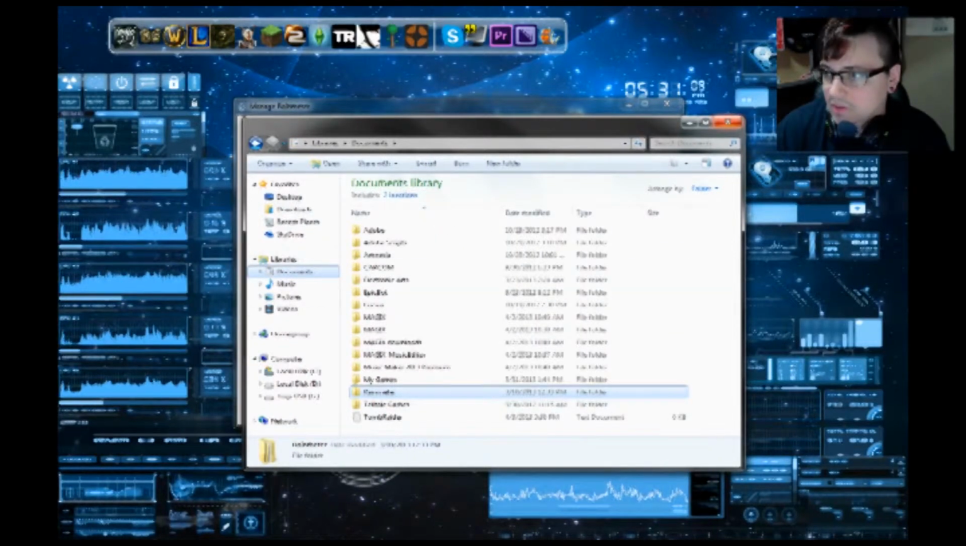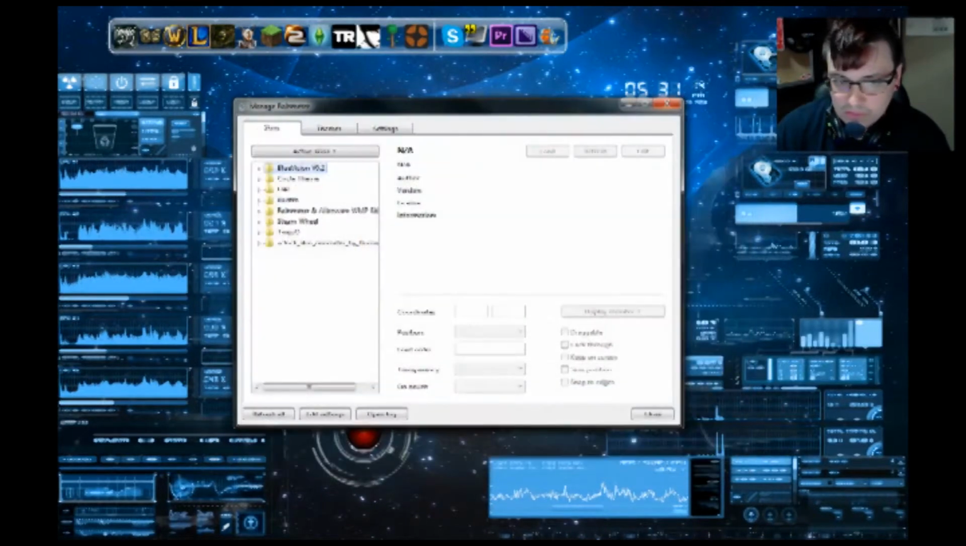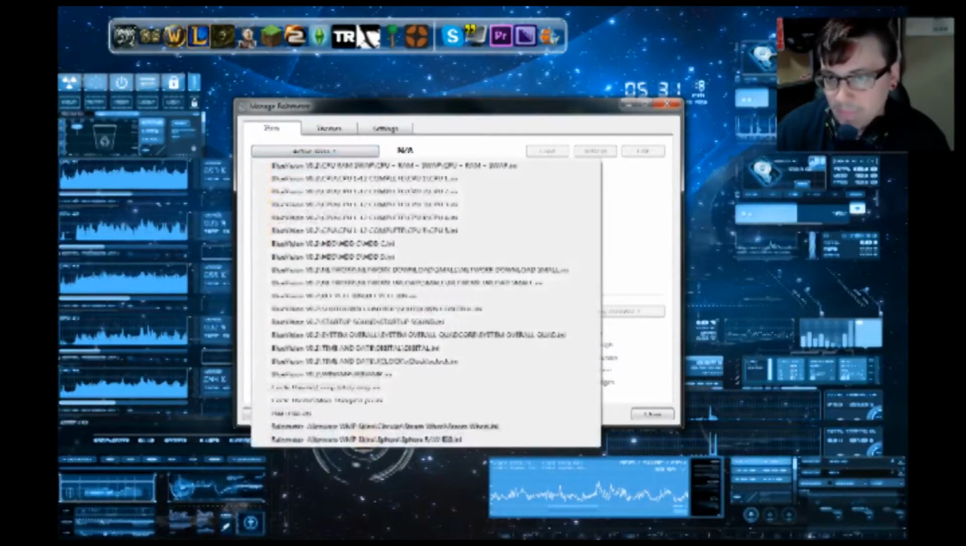It'll be Rainmeter, and like I said, you have to have the Rainmeter closed before you can actually put it in there. Well, you could put it in there while it's open, but you'd have to close it and then open it back up for it to show up.